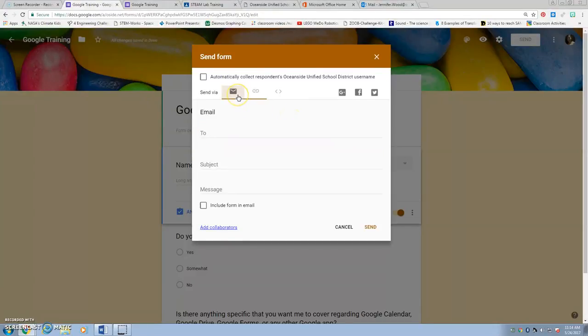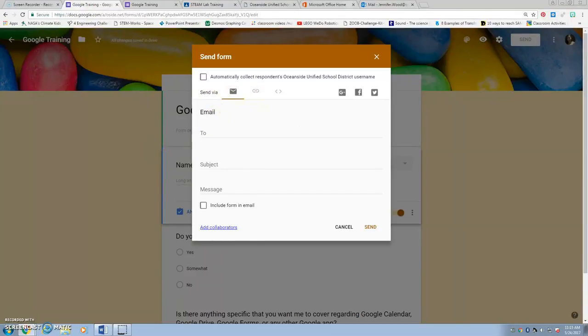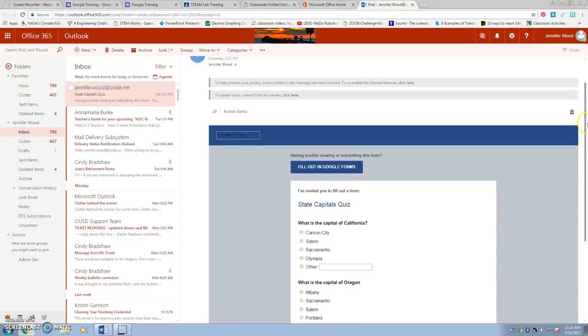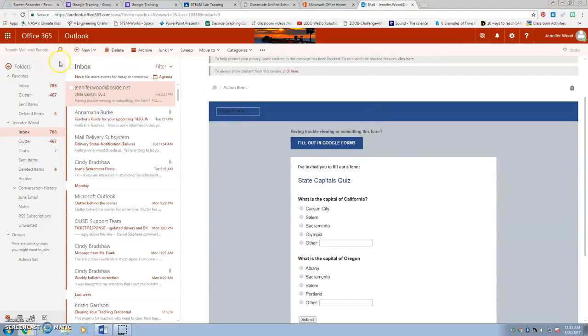You can also send via email, and this is what I recommend if you're trying to send something out to staff to get them to respond. I previously used links and just sent out a link, and people don't like to click on random links, so I don't get as many responses. So if you send it through an email, when the respondent goes to their email, the form will actually be directly in the email. And as you can see, I'm in Outlook, so even if you aren't sending it to a Gmail account, it will still work.